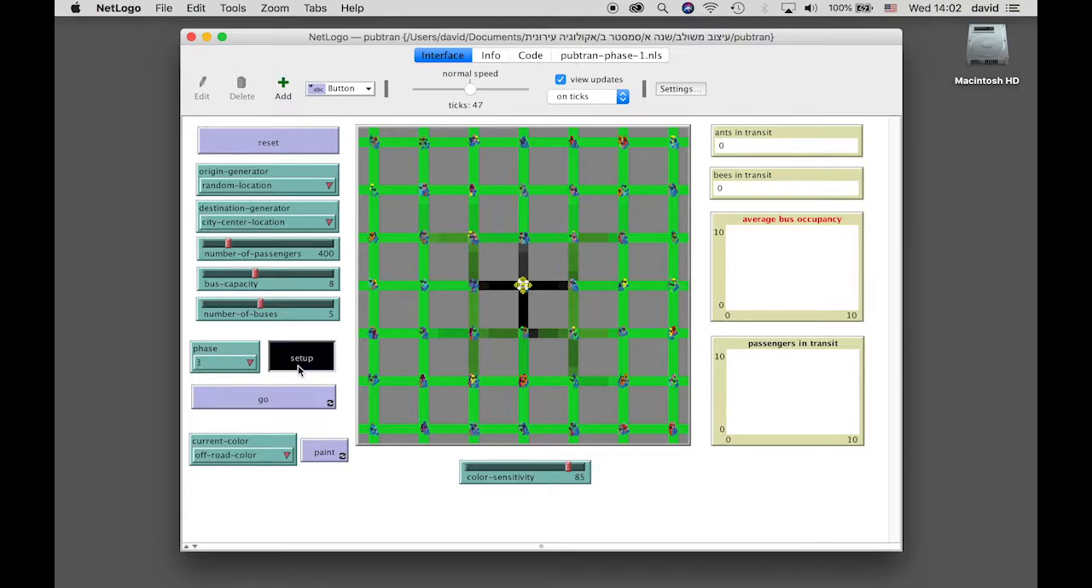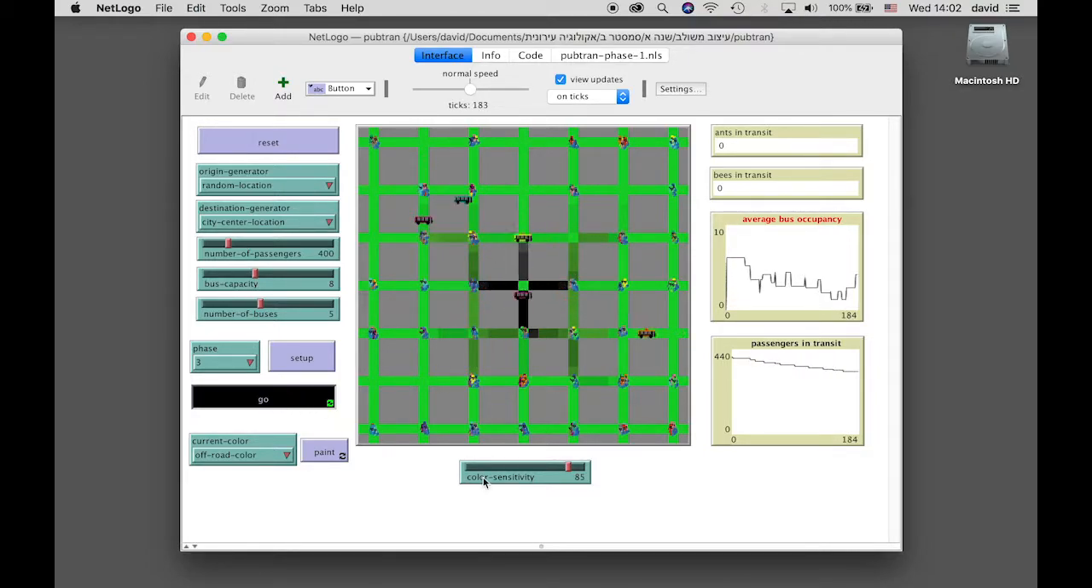Then in the third iteration, we assign, based on the routes that the bees have come up with, buses to the routes. And now we can see what happens when the buses start moving. Now, there are 2 important plots here to the right. The first one here tells us the amount of passengers that on average each bus is carrying. We would like that to be as high as possible.